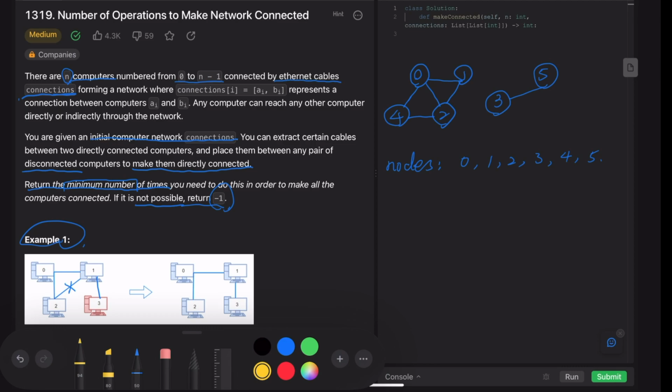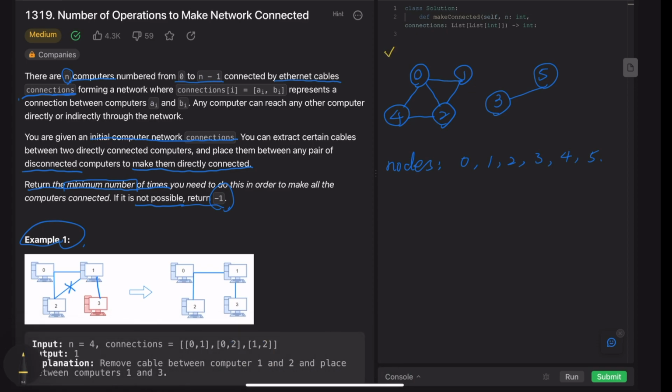Now let's look at a more complicated problem. In this example, we have five computers, or five nodes. It is obvious that four nodes are connected to each other, and there are two nodes that form a subgroup. If we want to connect these two subgroups to each other, we can remove this cable and then connect node 1 and node 3.